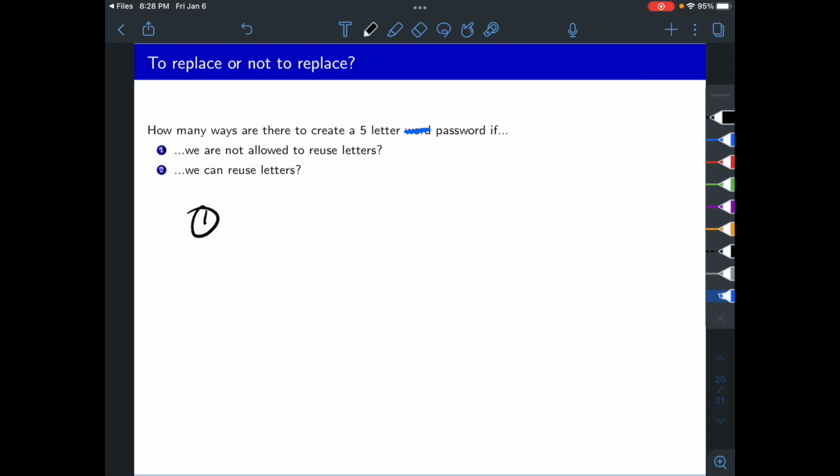All right, so option 1, if we're not allowed to reuse letters, then there are 26 possible options for the first letter of your password, 25 possible options for the second, because you've already used up the first letter. Then 24 possibilities after that, 23 after that, and then 22 after that. And this would count for 1, 2, 3, 4, 5 choices of a letter. So whatever this product is equal to would be the total number of ways there are to create a 5-letter password that does not reuse letters.